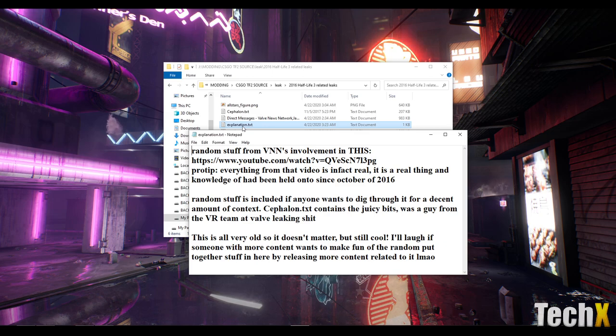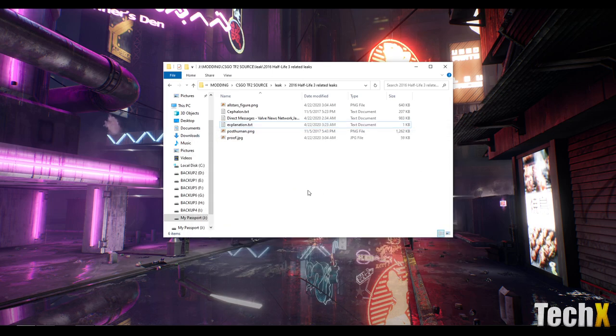"Random stuff is included if anyone wants to dig through it for a decent amount of context. Contains juicy bits. Was a guy from the VR team at Valve leaking shit." Ooh. This is all very old, so it doesn't matter, but still cool. "I'll laugh if someone with more content wants to make fun of the random put together stuff in here by releasing more content related to it."